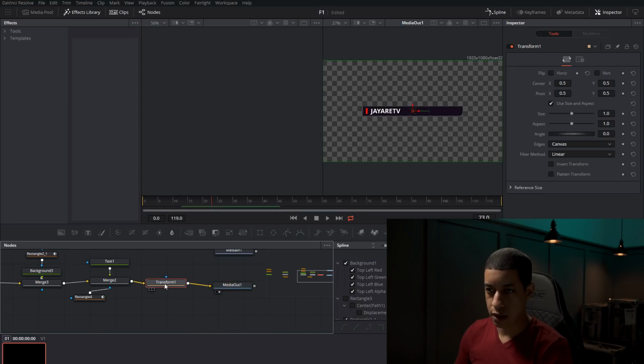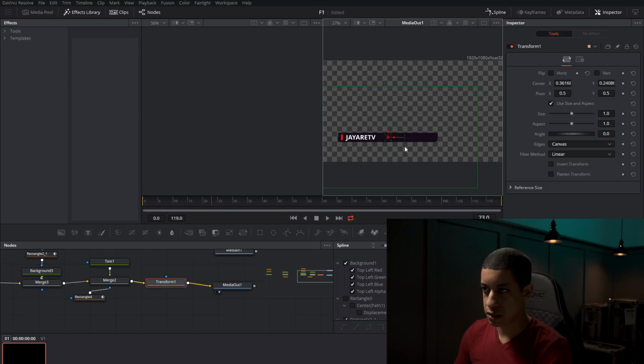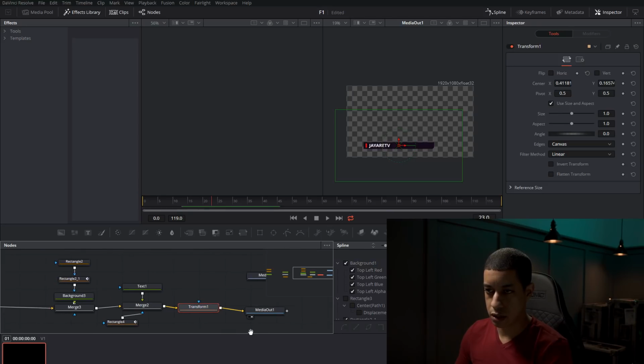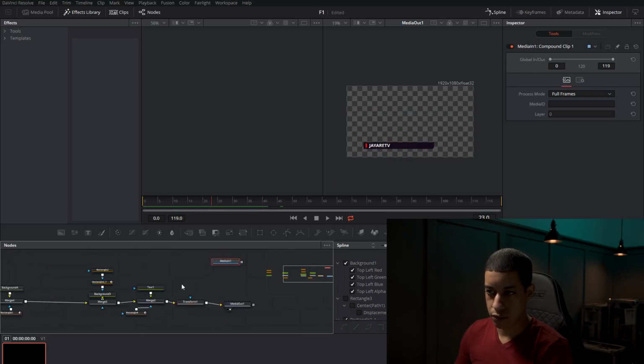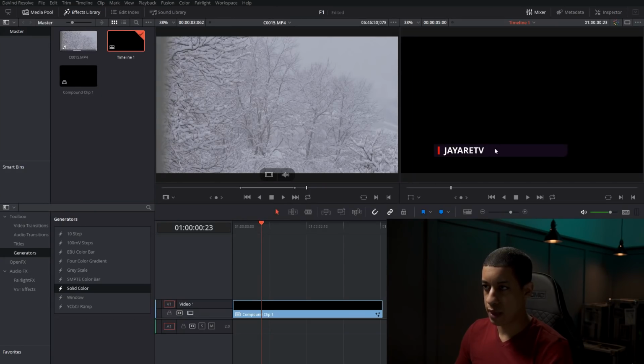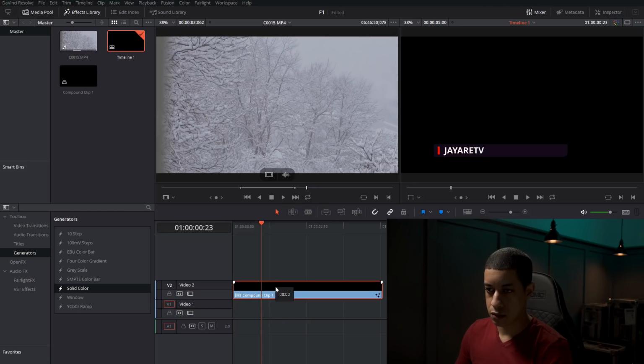Now if we click on our transform node, we can zoom out a bit and position this wherever we want it. So let's position it like that. That's looking good. The media in really doesn't matter. Everything else looks good. Come back over to our edit tab, and now we have it over here. So we'll just bring it up. And I have a clip here in the preview monitor. I'll just bring that into our timeline.